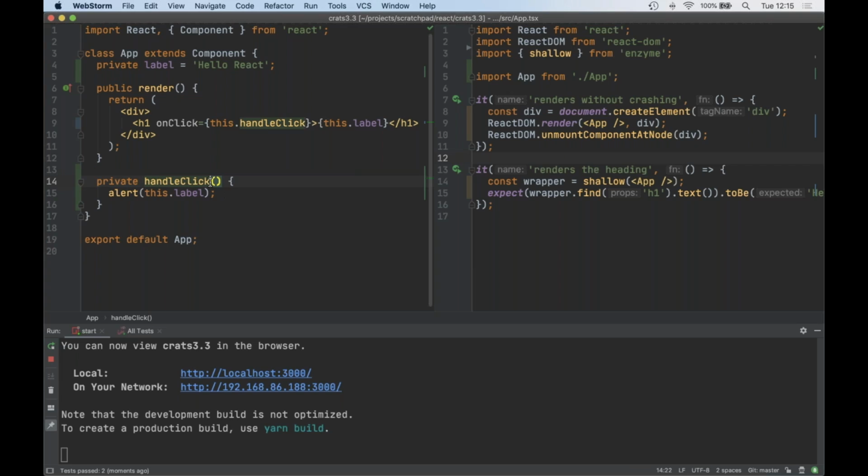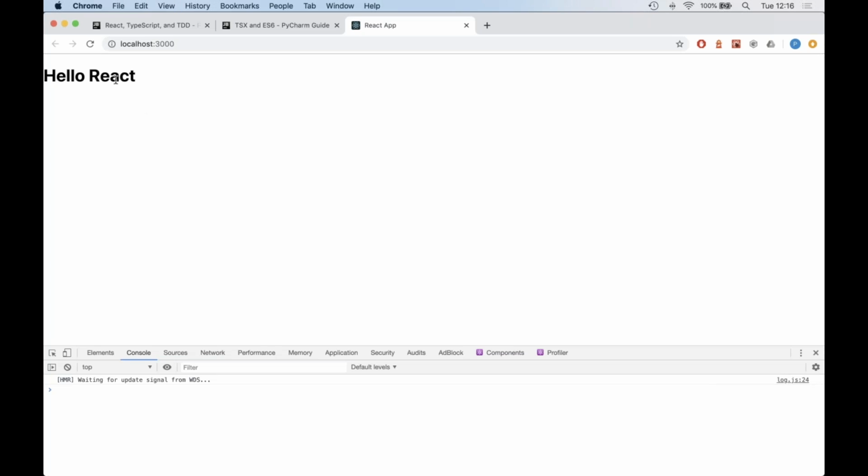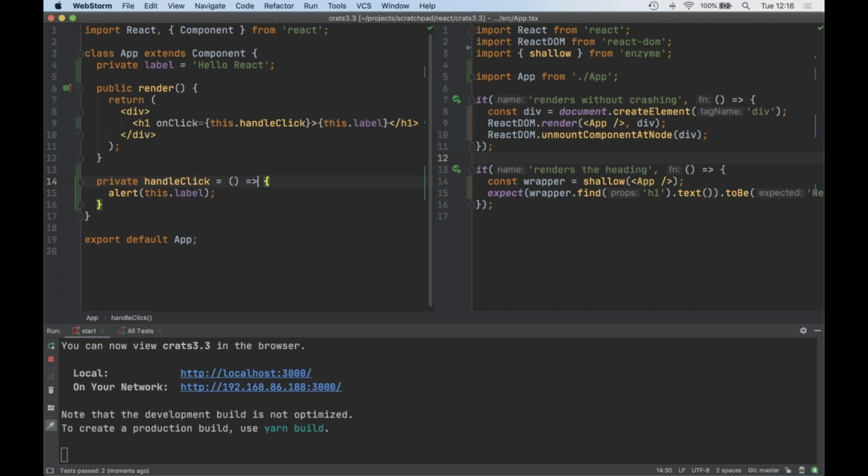Let's change this from a method to a field or an attribute that is bound to an arrow function. Kind of a weird thing. It's not really a method anymore, but it is a callable that will be passed an argument, and we'll talk about that in a second. Now, when I save this, go back, click, I get the right thing. It's a weird pattern. Maybe it's changed in the last 4 months, like the entire universe of JavaScript.